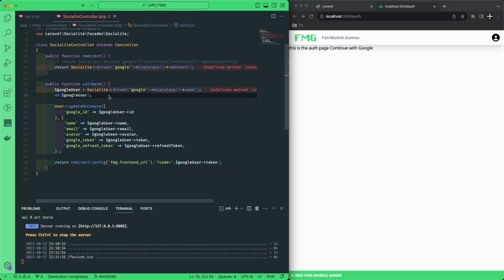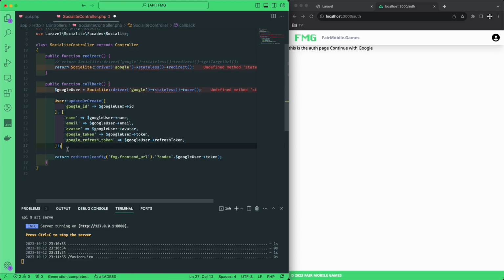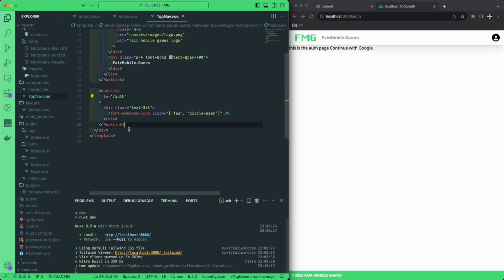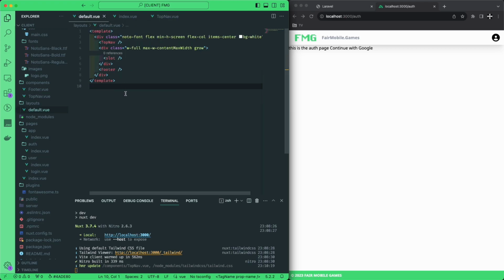We want to actually save or log in our user. Then we want to redirect to our page. So we're gonna go to the main page with a code. Let's save this. Let's open our client. Cool. So what we want to do is that always when we open the website, we want to see if we have a token available. If we have a token available, then we want to grab our user information from our own database.